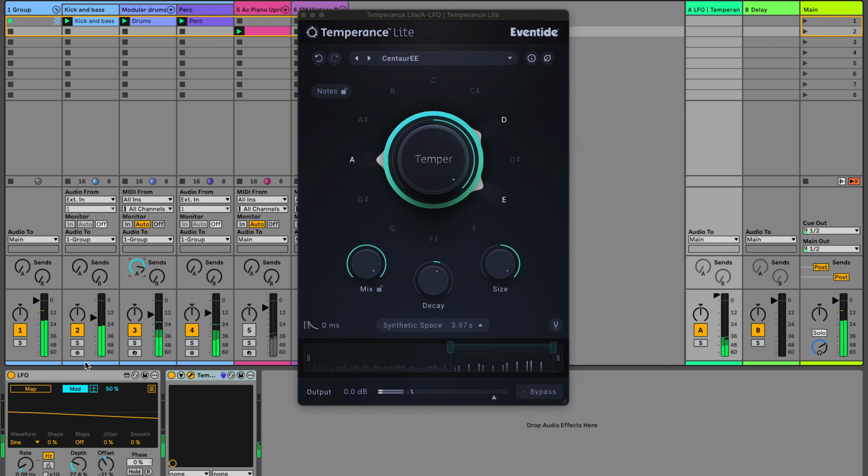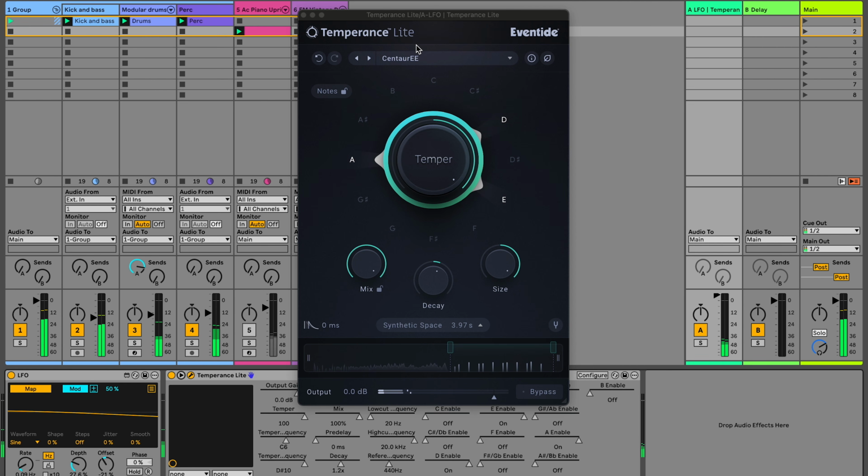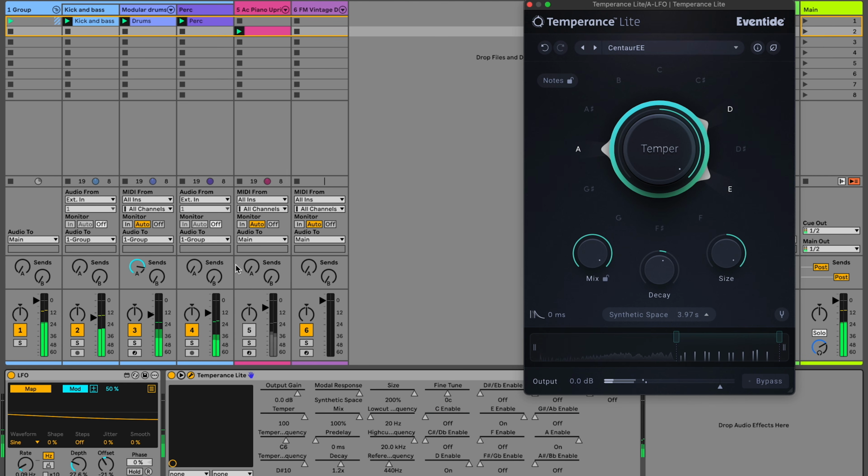But to make it even more interesting, we're going to modulate this tempo control. I've got an LFO here in Ableton. I'm going to just map that to this tempo control here. And I'm having that at a free running slow speed.